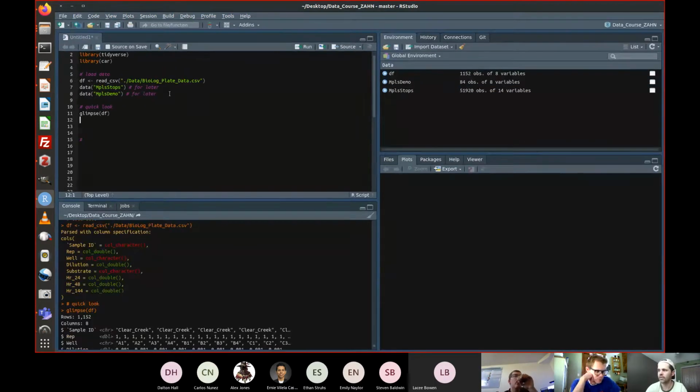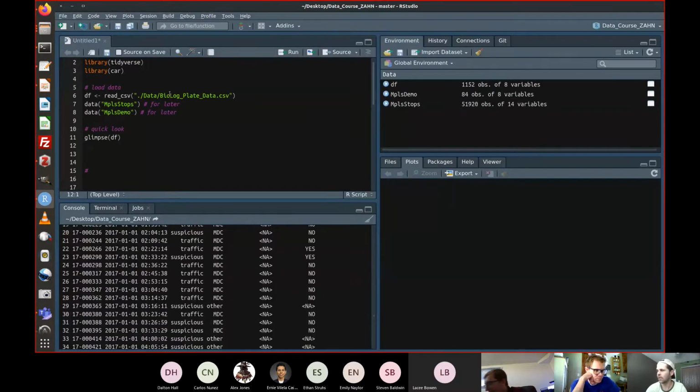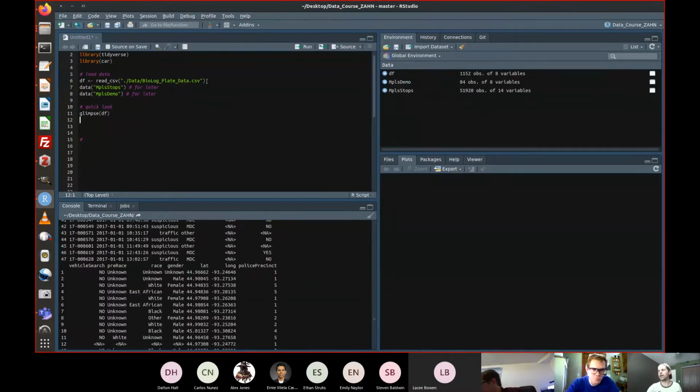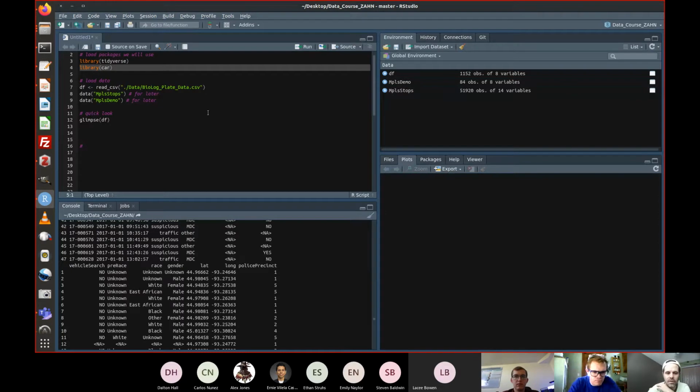I'm in data course Zon as usual, and I'm loading 3 data sets today and 2 packages. Okay, first one, obvious, tidyverse. That's at the beginning of most modern R scripts. Second one is car.